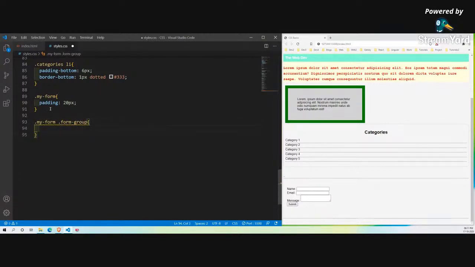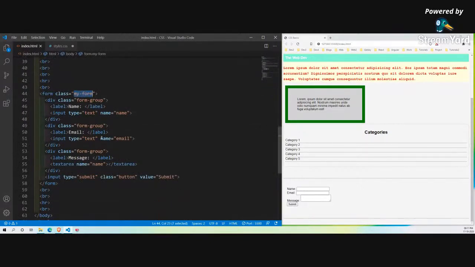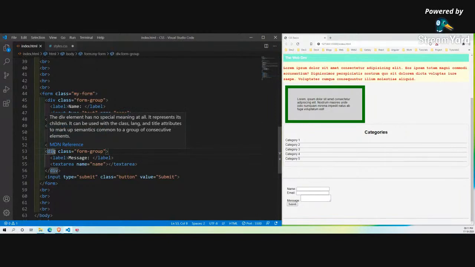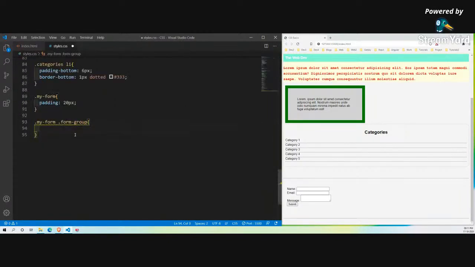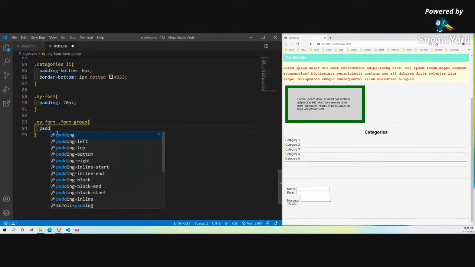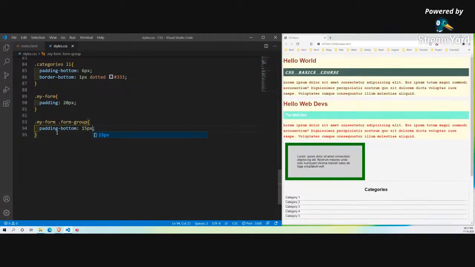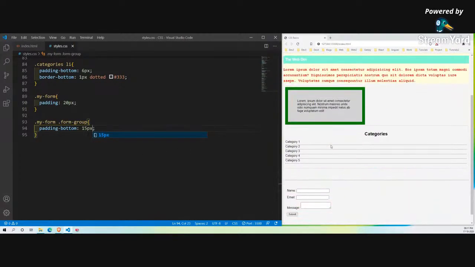So this form-group is on every div; we have a class of form-group except the last one. So form-group, padding-bottom is 15px. Yeah, so padding-bottom has been applied to every one of them.